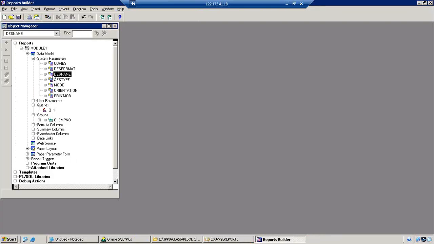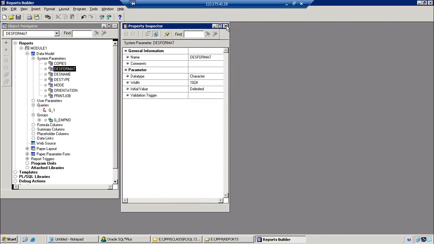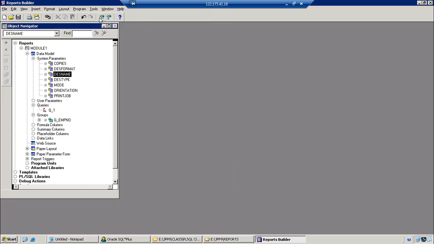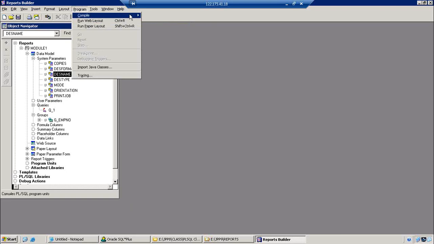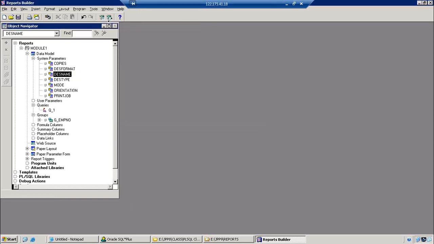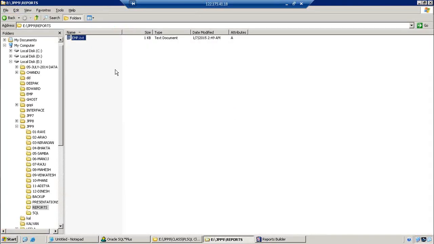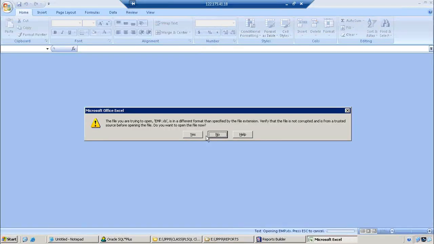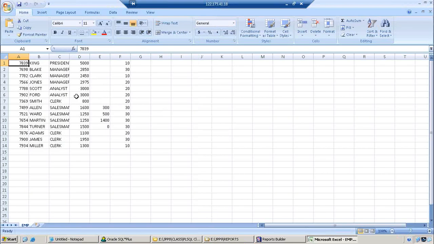Very simple. Go to desk format or desk name. Yeah, desk name. Here we can specify XLS, Excel format. Okay, again we can run it. Program, compile and run it. There. Now it is generated. Okay, then we can open it. We are able to see the output in Excel format. It's a very important interview point; they ask this question.